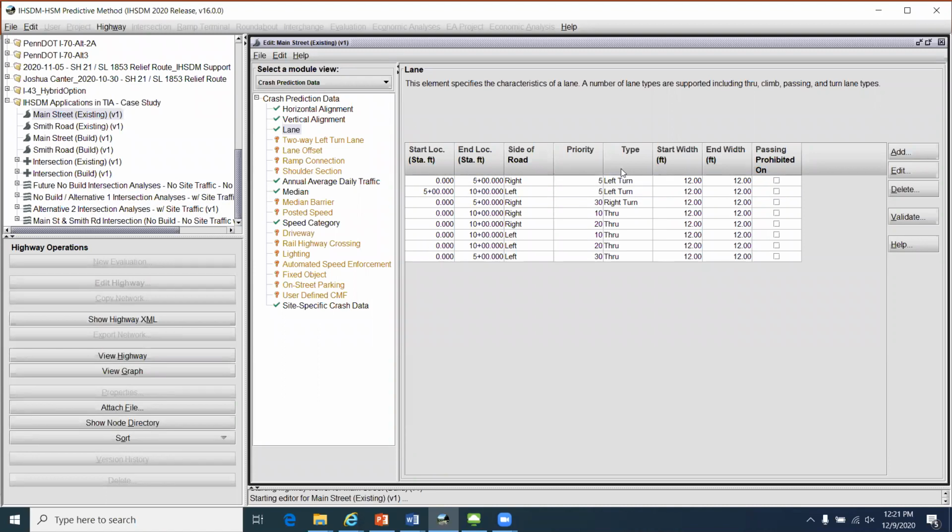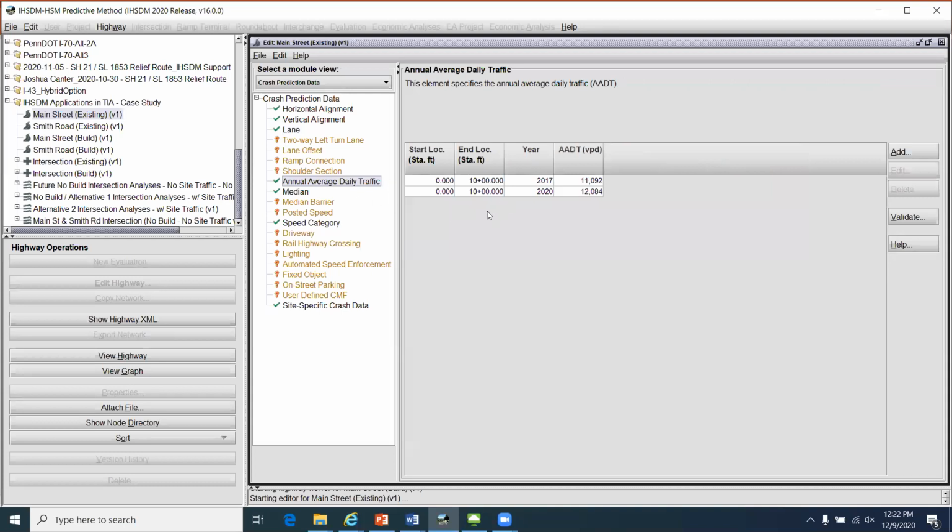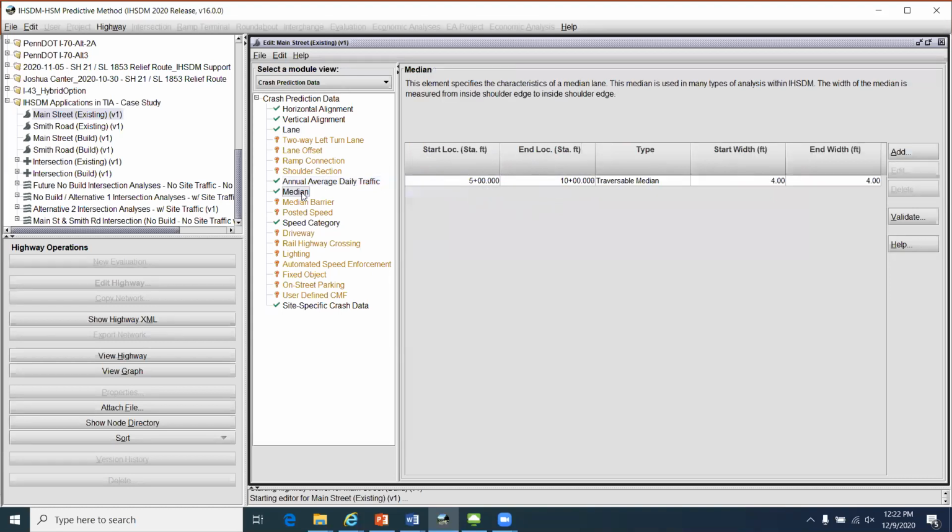Here, in terms of the lanes, we have through lanes identified. We have the right turn lane and left turn lanes. We also have ADTs entered for year 2017 as well as 2020. The median value here is just a 4-foot width.